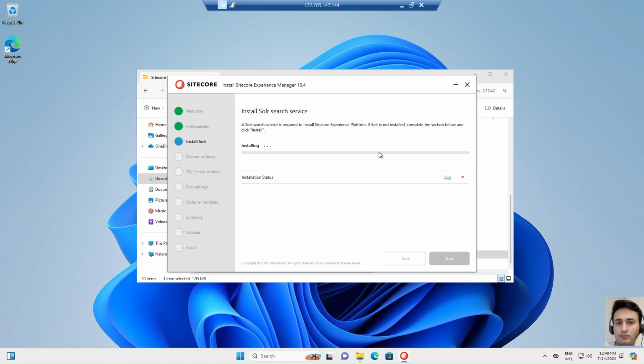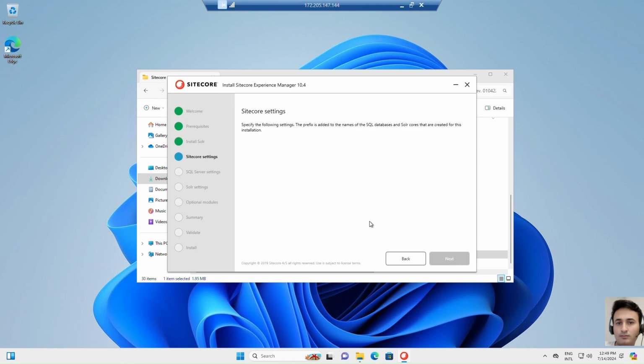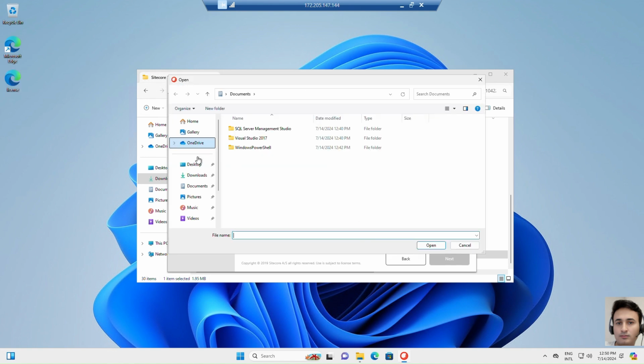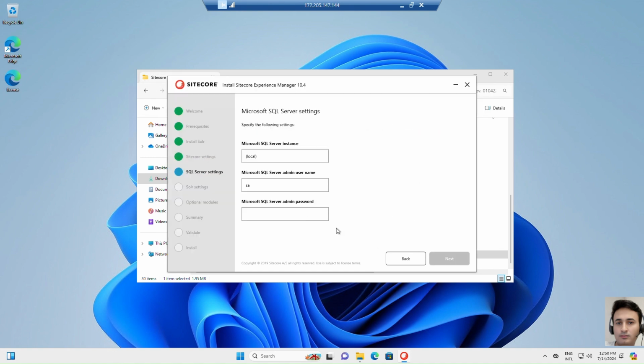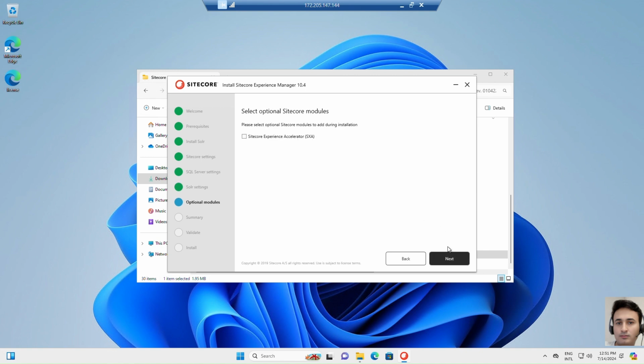Once Solr installation is complete, we will move to the next step, and here we need to provide a solution prefix which will also be used in the URL, Sitecore admin password, and the Sitecore license file. In the next step, we will need to provide SQL Server credentials that we have just installed. So we need to give SA username and password.